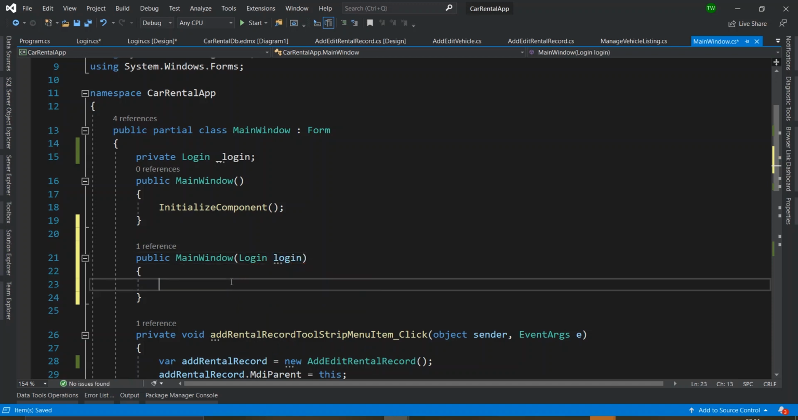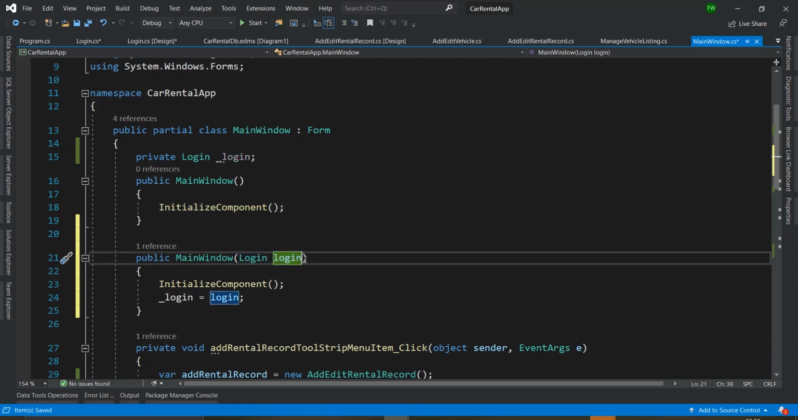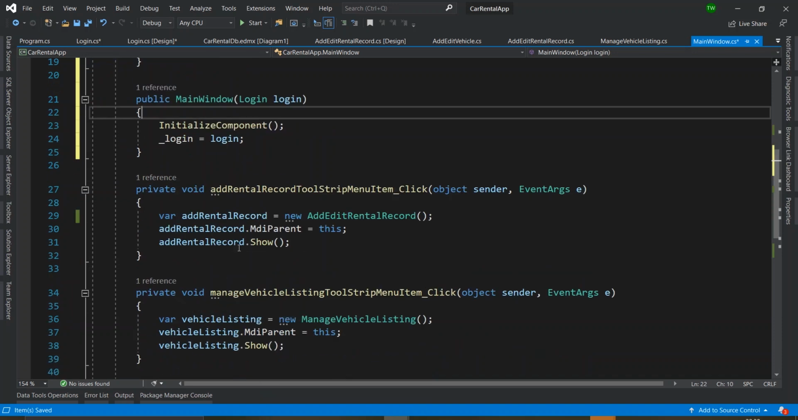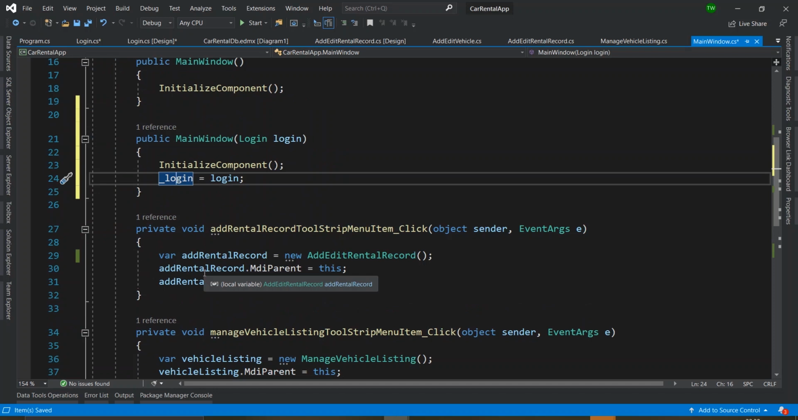And so what this one is going to do after initializing component, remember you always have to initialize component, is also initialize my local and private login property that I just created. It's going to initialize it to the value that is coming over in the constructor. So once again, what this allows me to do is, through the rest of the code, once this constructor is used, I have access to the property underscore login, and then I can do what I want with the login.